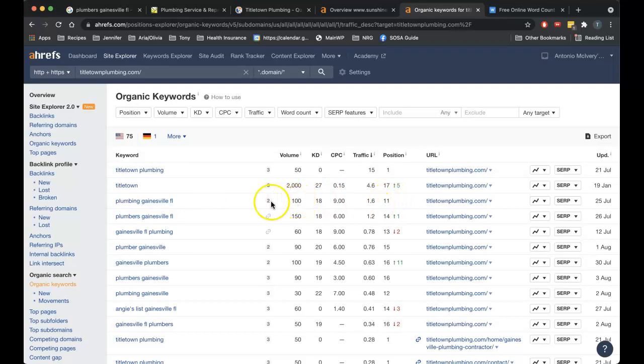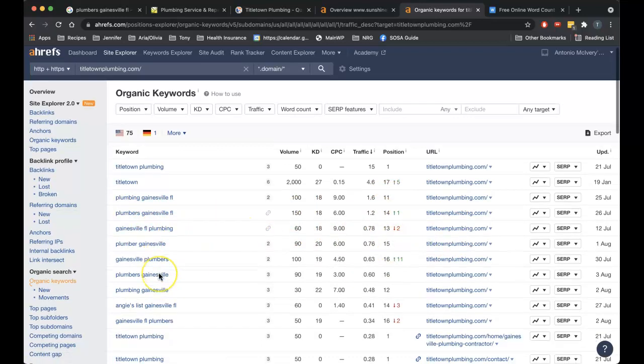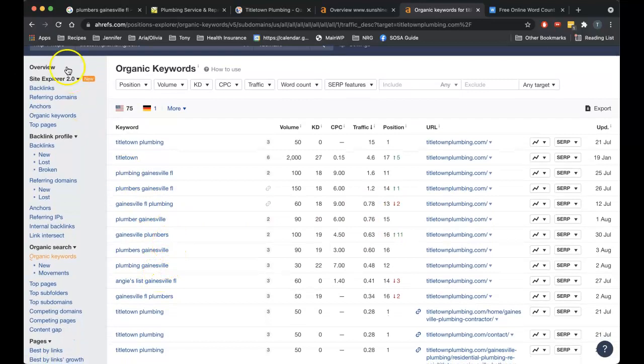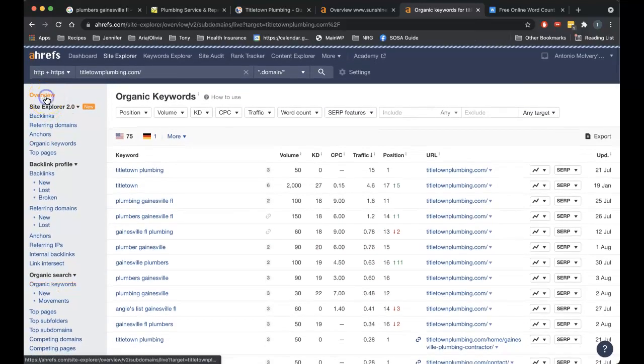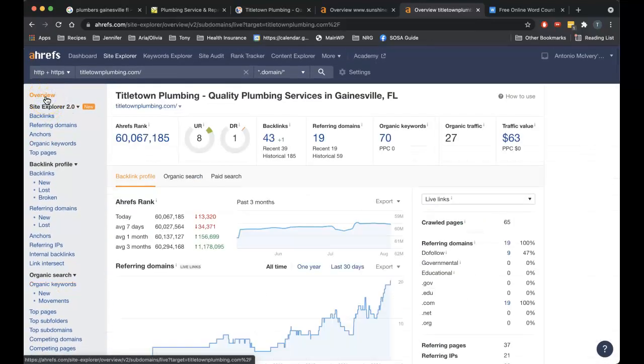So you're getting found for this, but you're on page two. Plumbers, here's the one I've searched, you're on page two, and so on and so forth. These keywords you're being found for, that's awesome, but your backlink profile is not strong enough to get you to the top. So hopefully that makes sense.